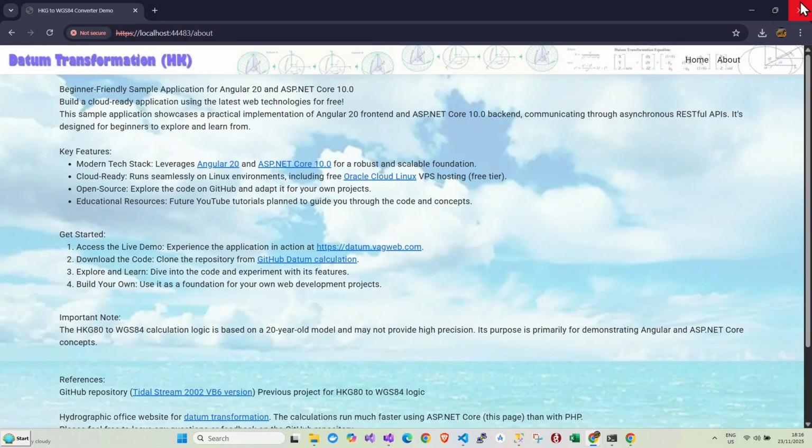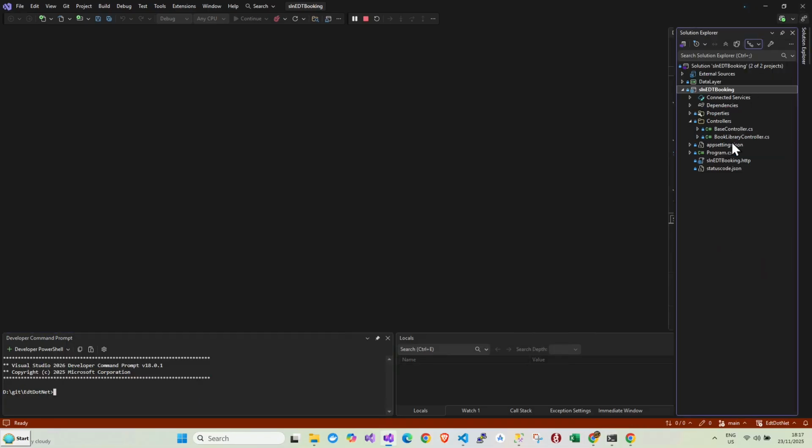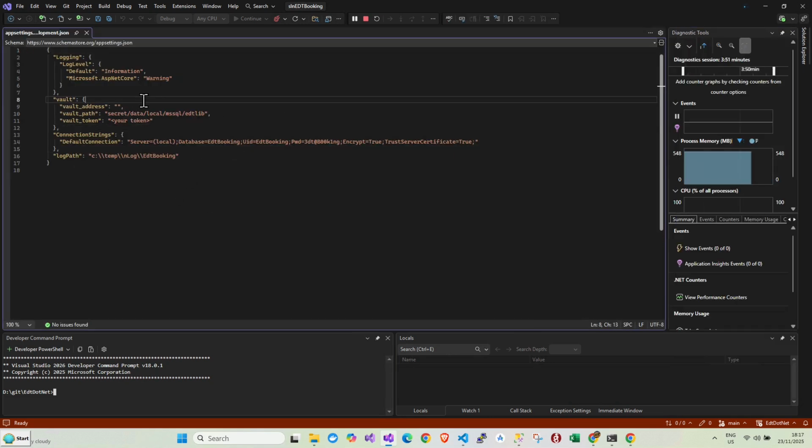Next, I will move on to the password vault implementation in the .NET Core example. In this example, I added a vault section in the application configuration. We can put the token, vault path, and vault server address here. At the same time, the default connection string can be removed if the vault address is entered.